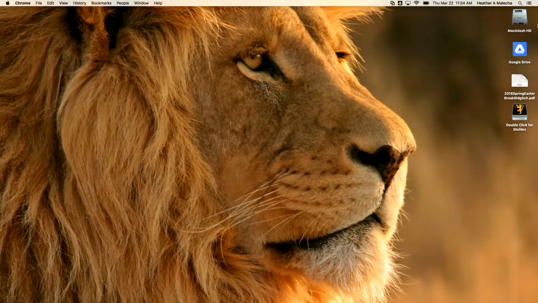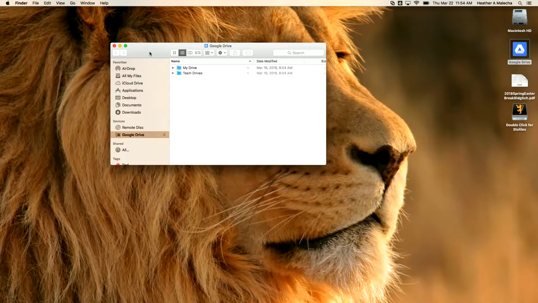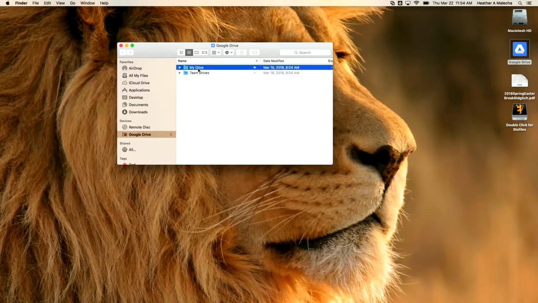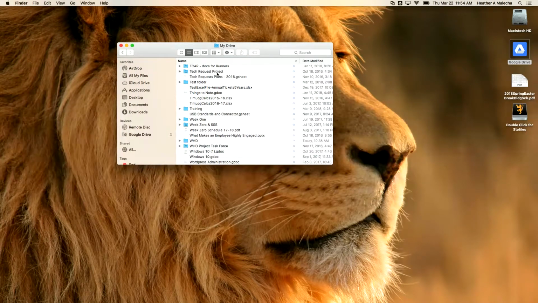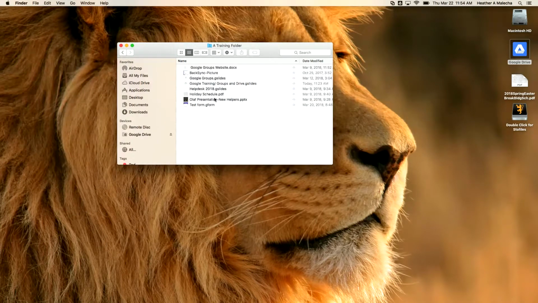So on the Mac side, Drive FileStream shows up in 3 prominent places. First one on the desktop, Google Drive right here, and then up in the top corner here, it shows a little icon up there, and then it also shows in the Finder window. So if I were to double click on here, you can see Google Drive is right here. So again, on the Finder window. So everything in my Google Drive is accessible here. So I can drill into my drive and into various folders, a training folder there.